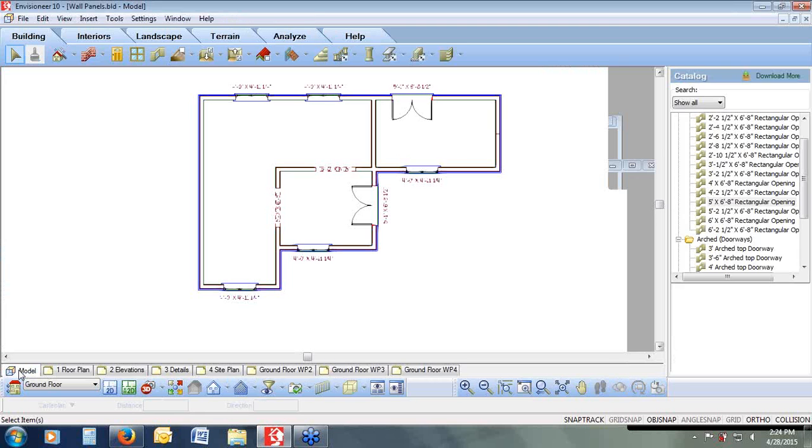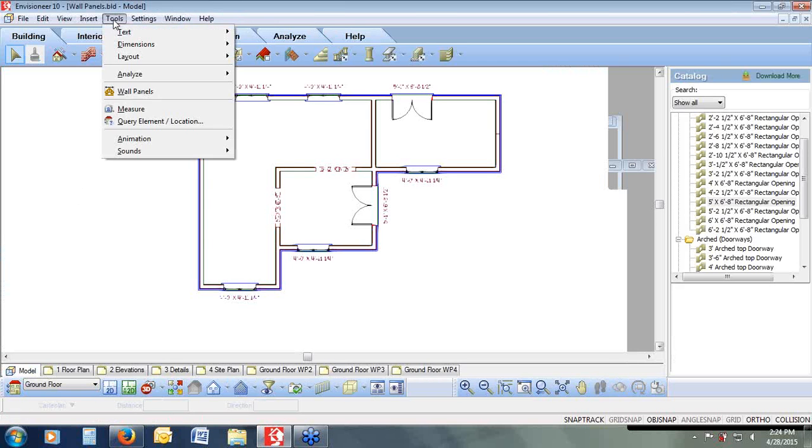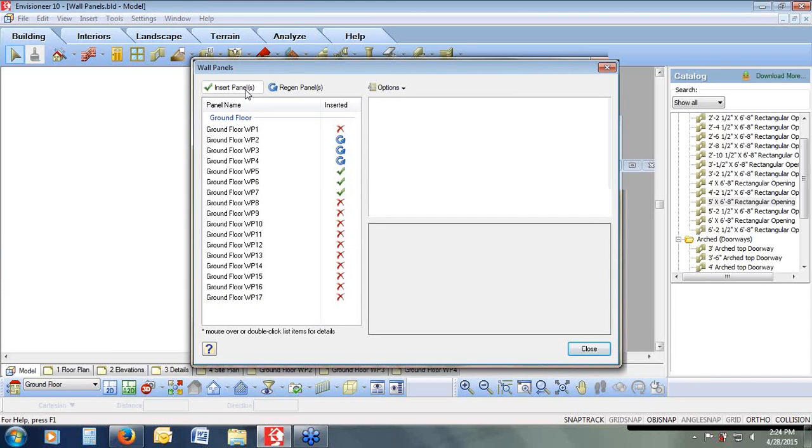Back in your model view, if you went up to Tools and Wall Panels, there's only one option for Insert Panels because you're not on a current worksheet. It recognizes that, and it's going to put them all on individual sheets for you.